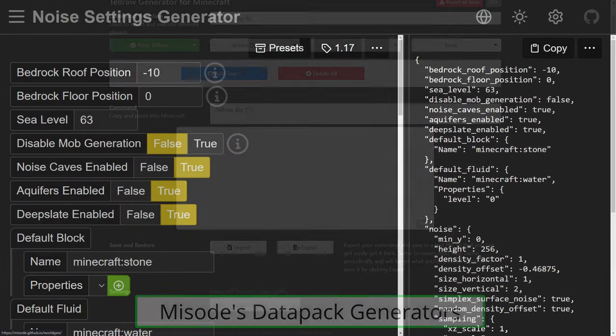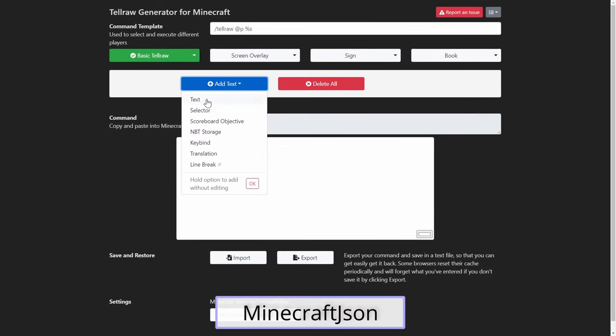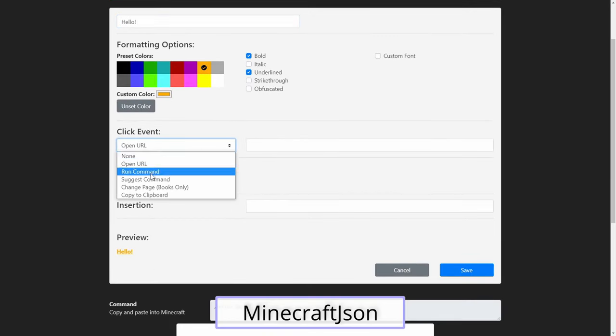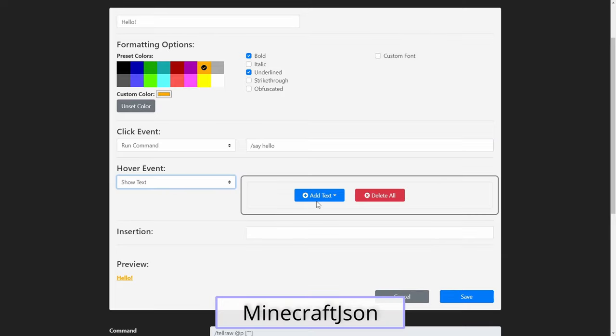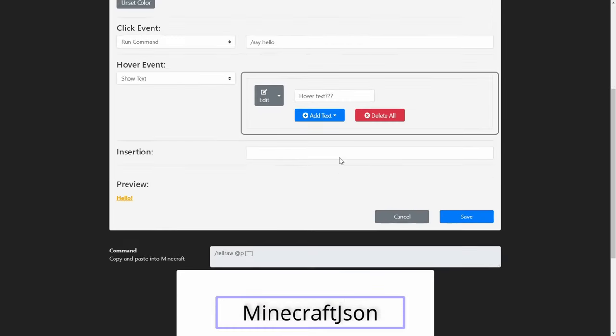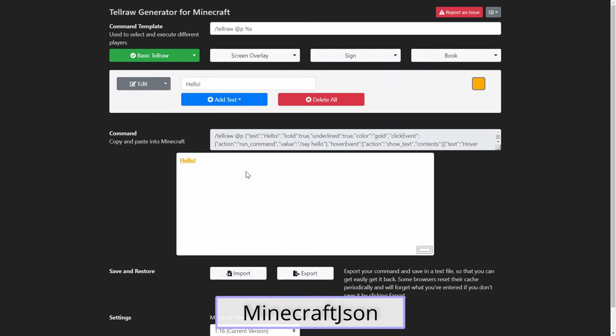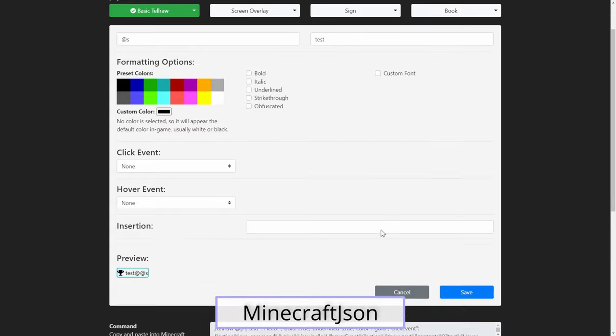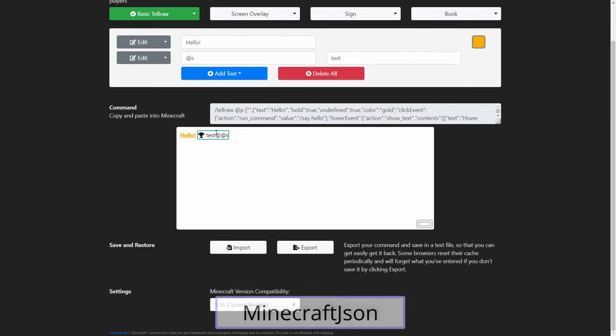Very cool stuff. Number 4, Minecraft JSON. This has always been my go-to site for generating any text-based commands. It supports tellraw commands, title commands, as well as custom text in books and on signs. I found it most useful to add hover text and click events to text, but it's really useful if you don't want to manually type out all those pieces of code every single time.